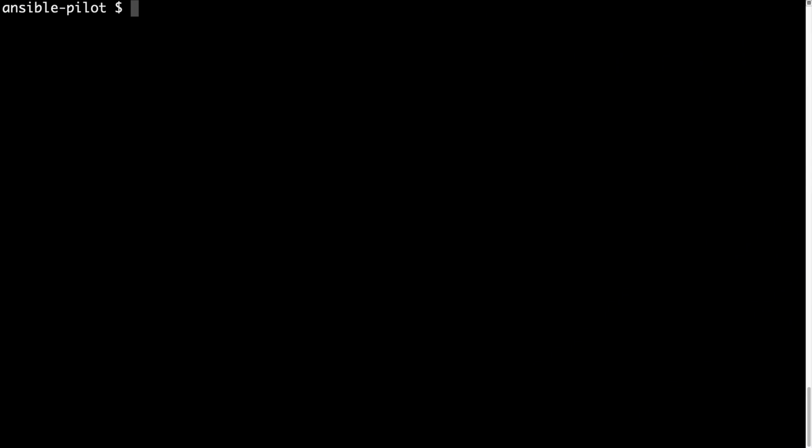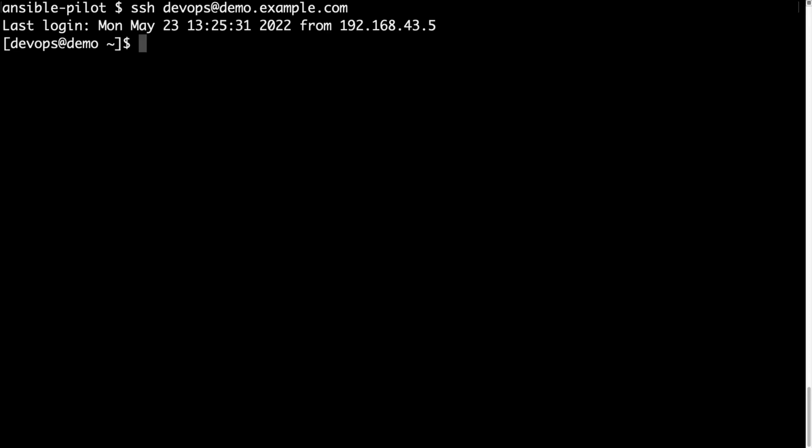Welcome to my terminal. First of all, let me connect to my demo machine and verify the parameter in my SSH configuration file. So let me connect via SSH, DevOps's username at demoexample.com. This is a standard machine that I just installed.